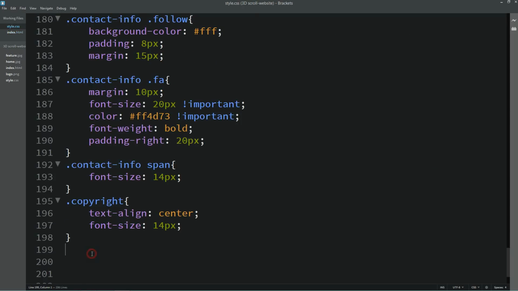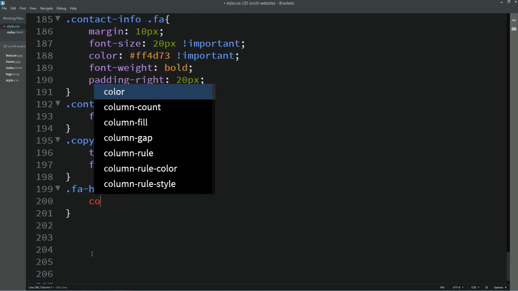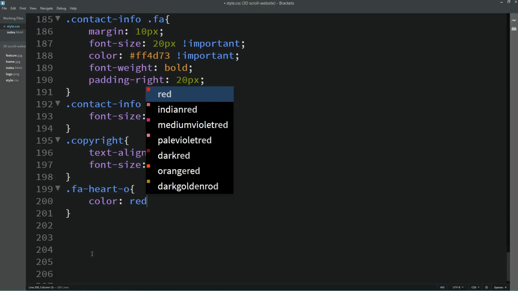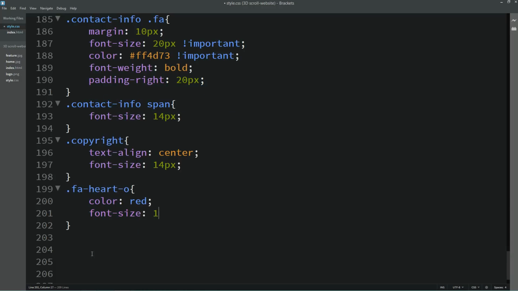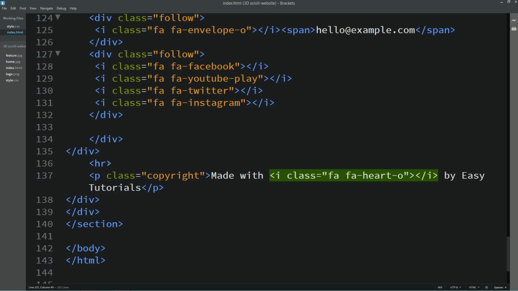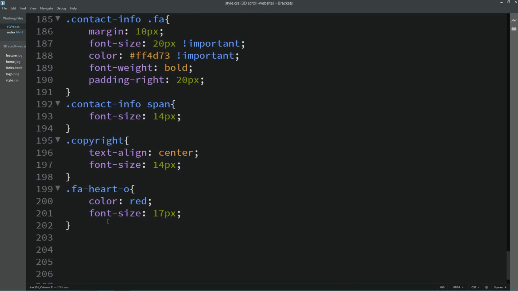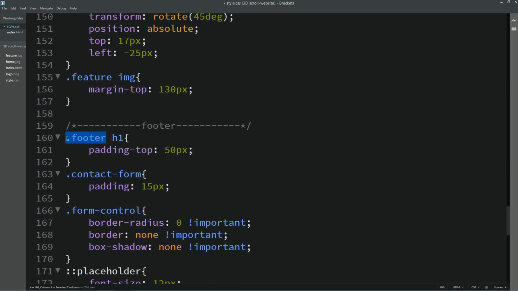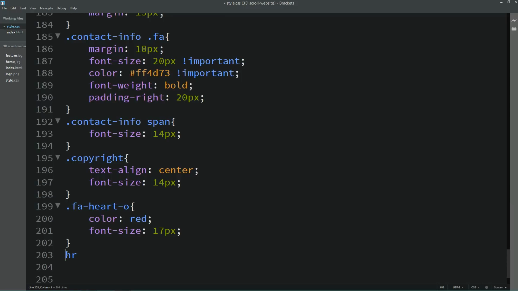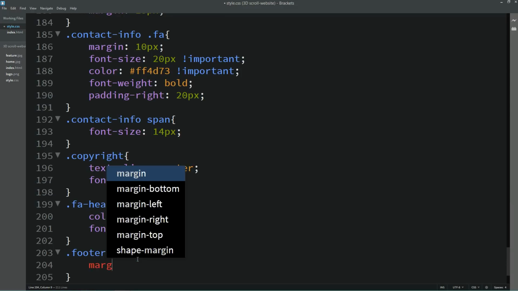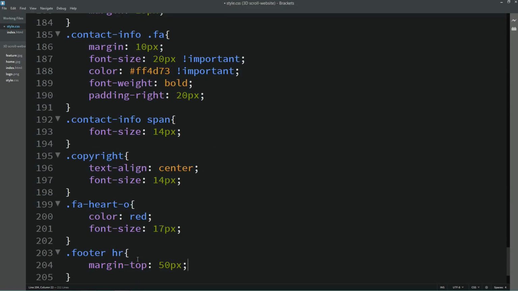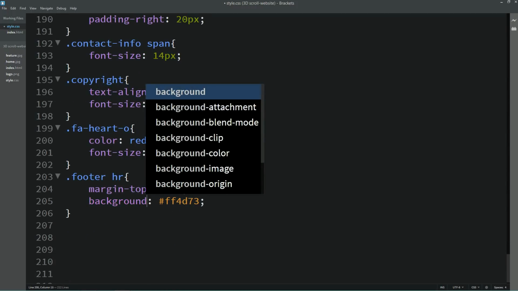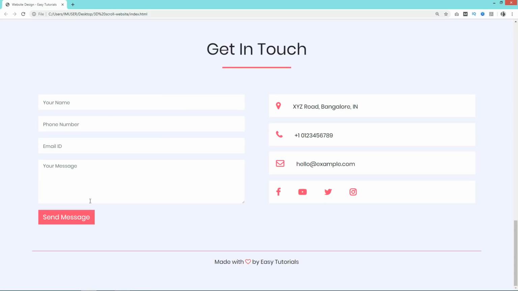And let's copy this class name for the icon, and here we'll change the color. And font size will be 17 pixel. Next, copy this HR and come to the CSS file, and before that we will add this class name footer. Here we will write margin from top and background. Refresh the web page. You can see this color line here and this copyright text in the center.